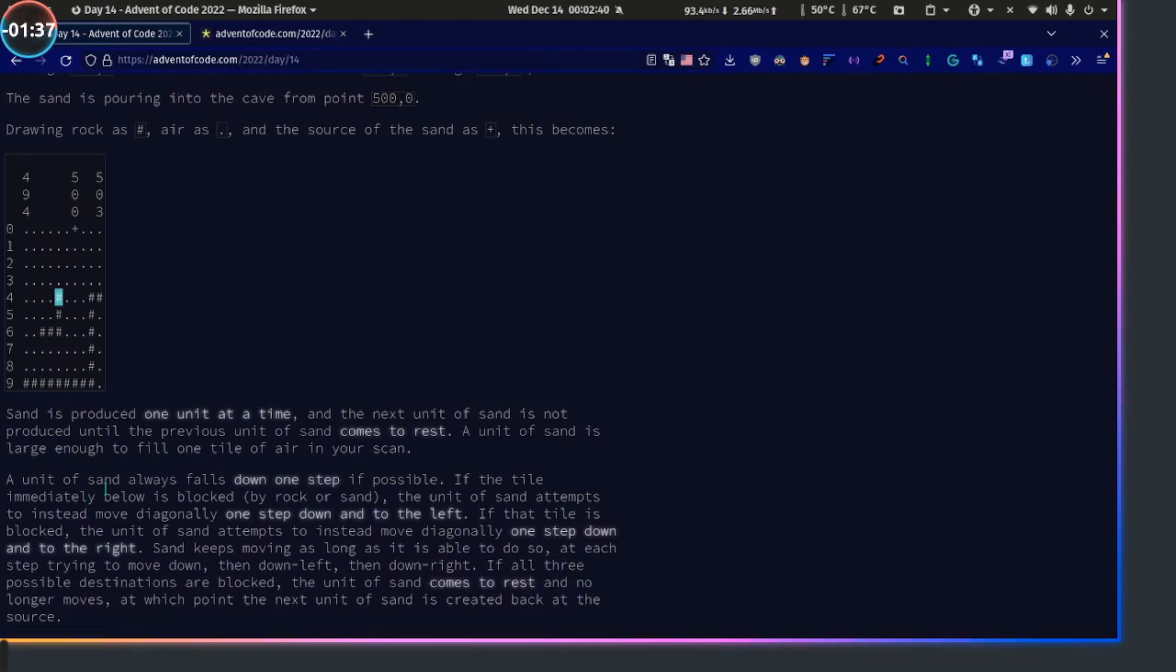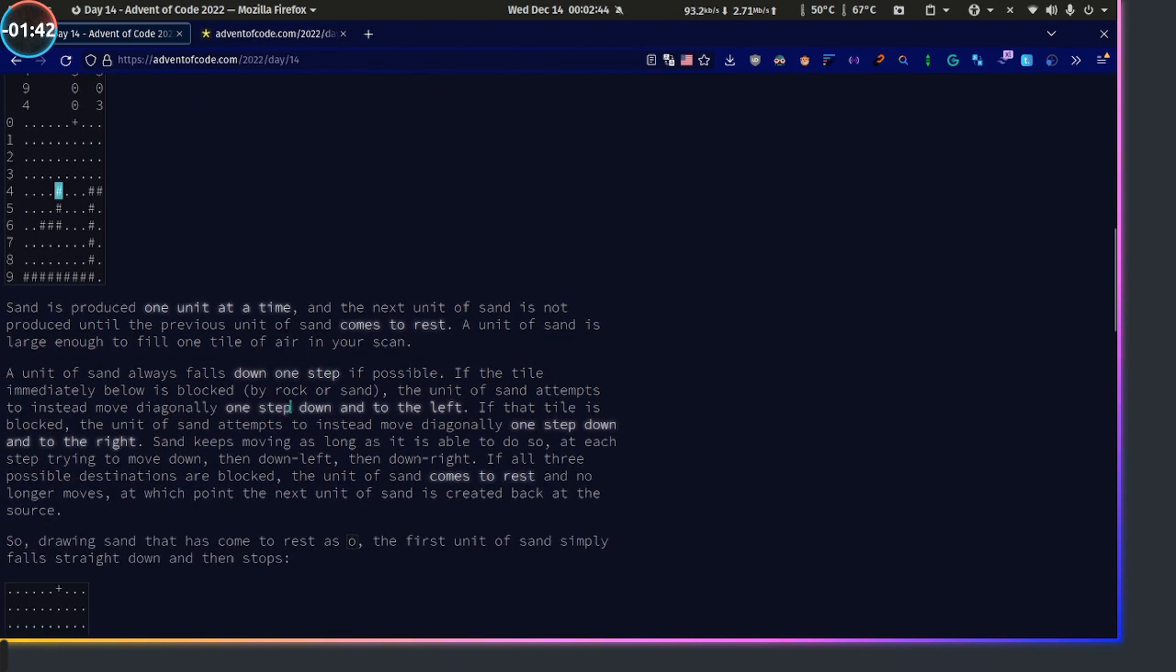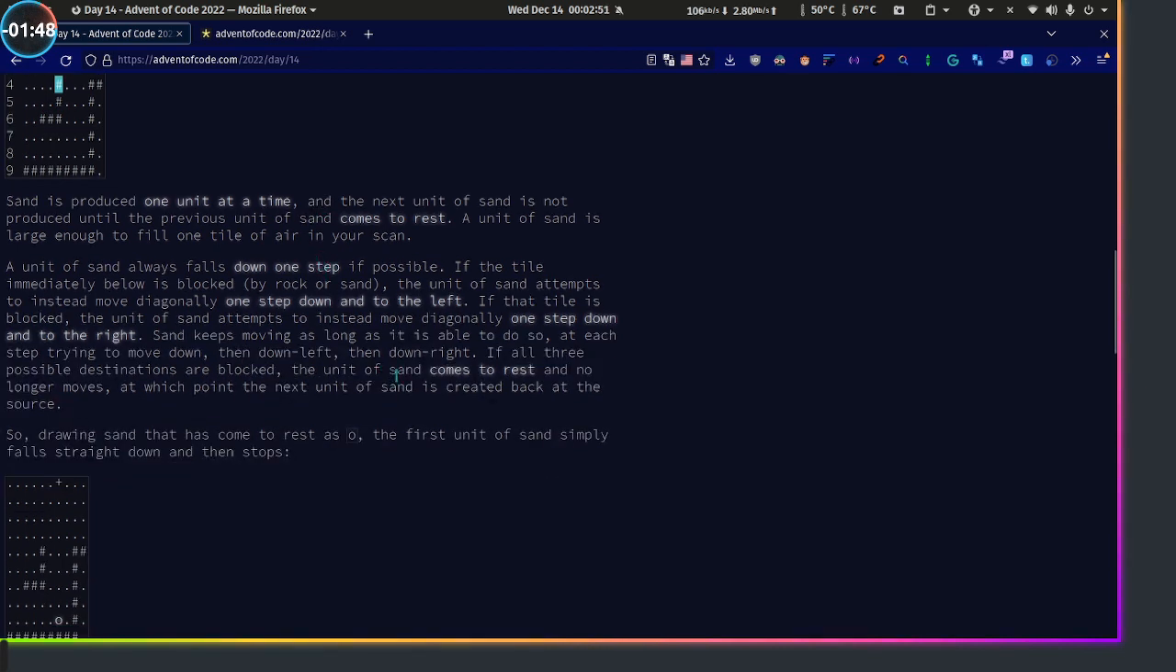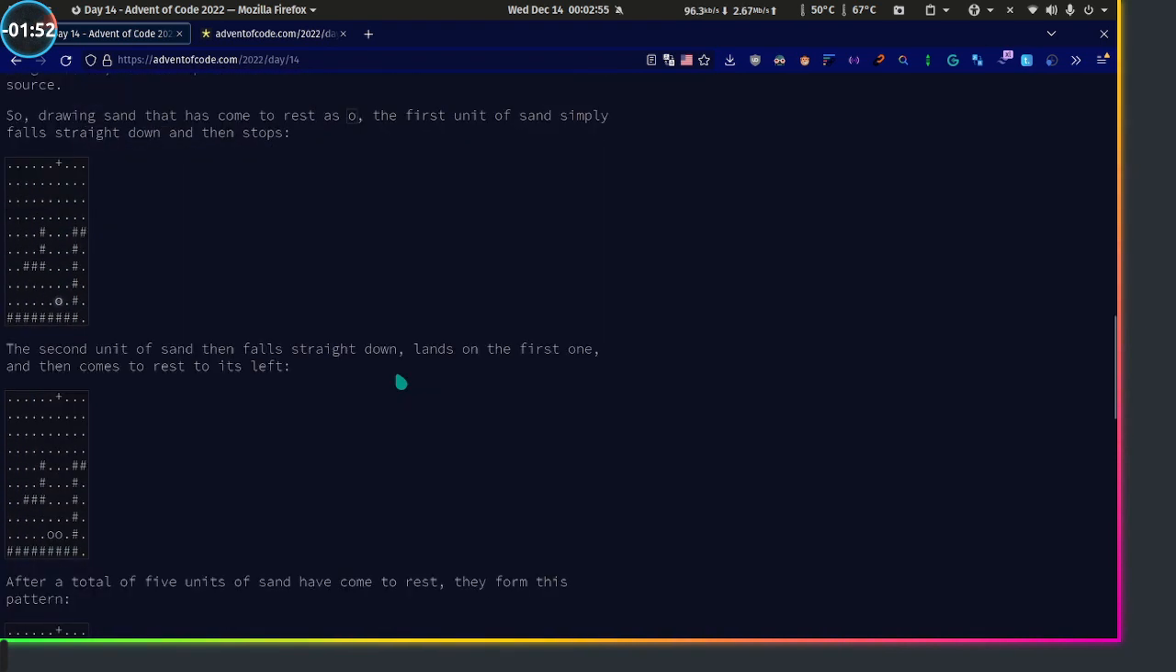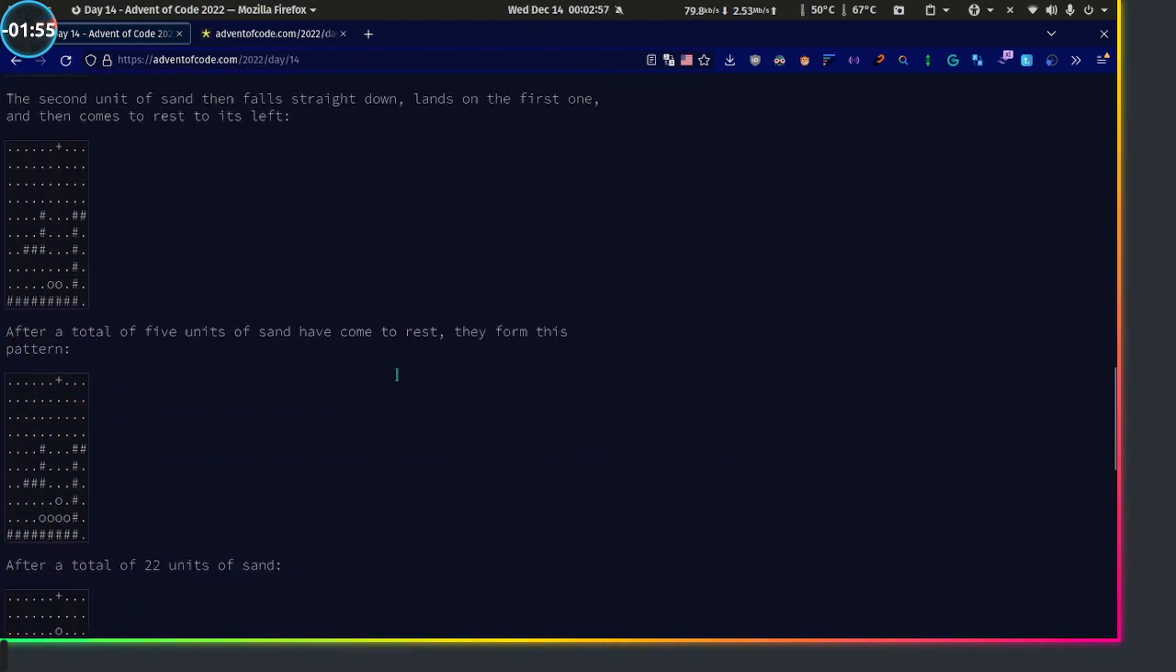Sand is 1 unit at a time. Next, until it comes to rest, it falls down. If the tile immediately below is blocked, diagonally one down left. If blocked, diagonally one right. Keeps doing this until it can. Okay, I understand this.